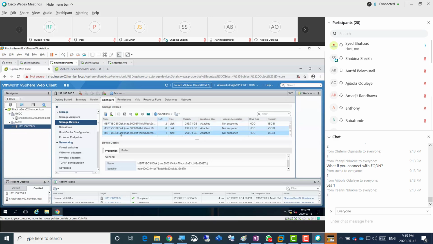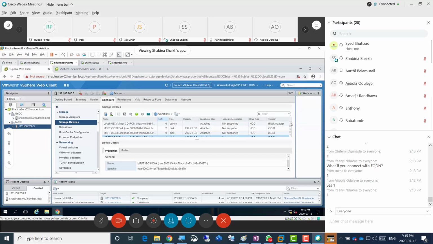If you see MSFT here and the capacity is 299.71 or just 299, this means all 3 disks for the first hypervisor have been detected and mapped or attached. Hopefully everyone else has seen, after rescan, the 3 MSFT disks there that are coming from server 1. So we need to rescan, and then select storage devices. After rescan, the devices better be here.